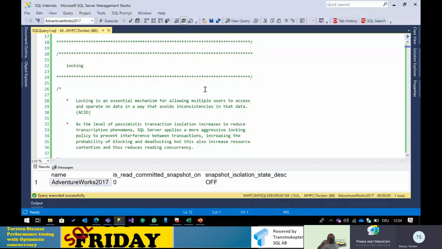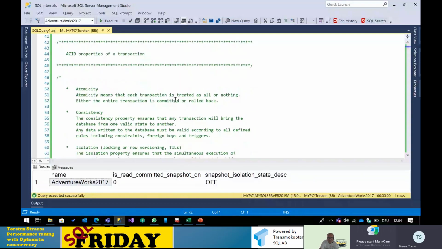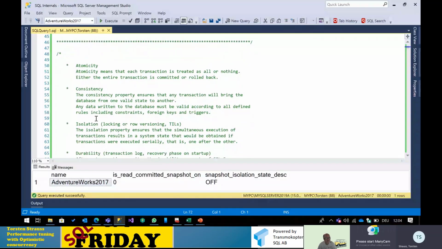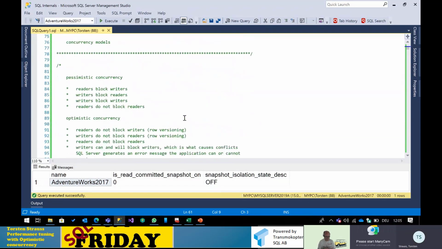So when we talk about locking and when we talk about a transaction isolation level, we talk about the ACID rule. The ACID rule, as you can see, is defined here. And whenever we talk about transaction isolation level, we talk about the I of ACID, which is isolation. The isolation property ensures that concurrent executions of transactions result in a system state that would be obtained if the transactions were executed serially, that means one after the other. So this is just a quick introduction about locking and blocking.